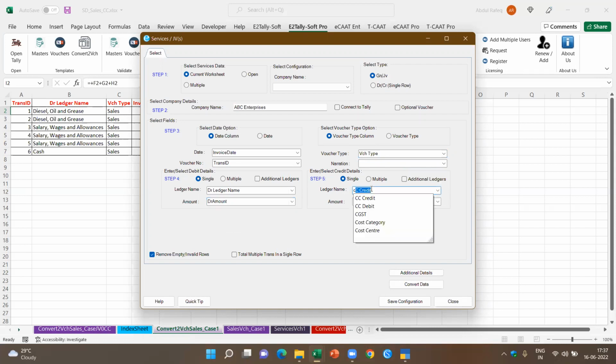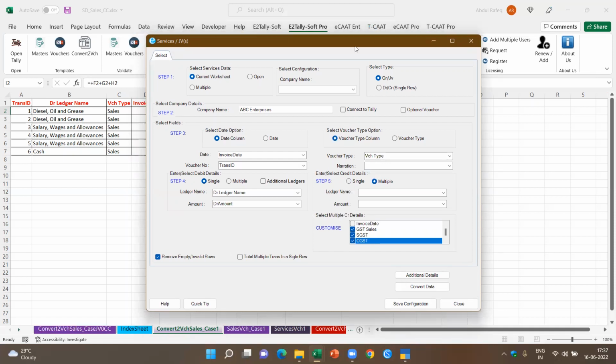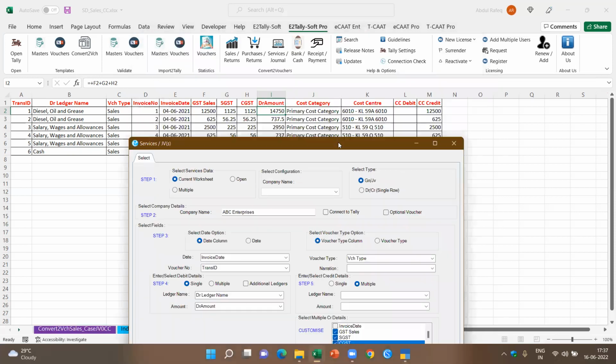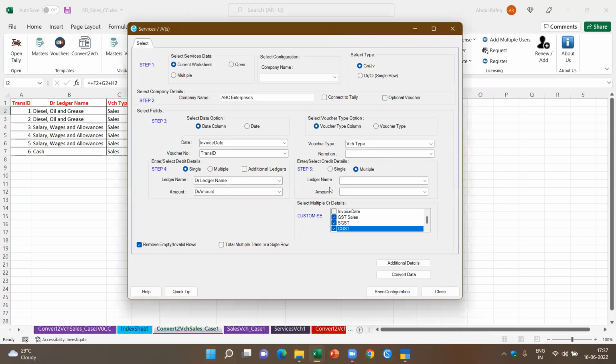Here I got the credit. Now here there's a little difference. I select the multiple option. In the multiple option, now I have got the GST sales, SGST, because all these are under the column names. Now if you see here, this is what is available. Okay, these are ledgers which are created, which means the first transaction, the debit will be 40,050, credit will be GST sales 12,500, SGST 1125 and CGST 1125. That's how it should be created.